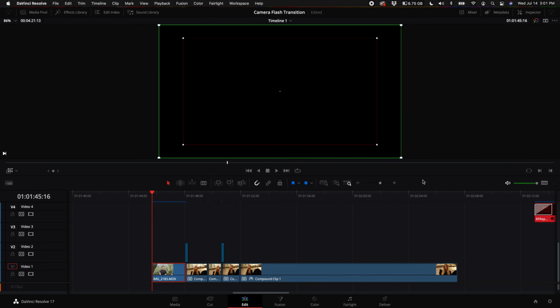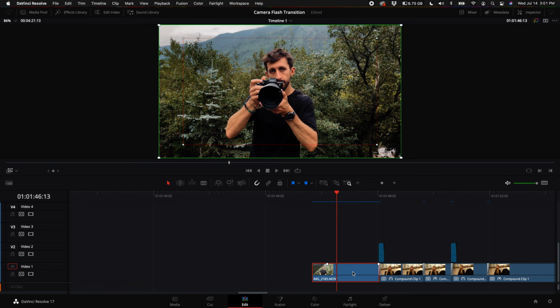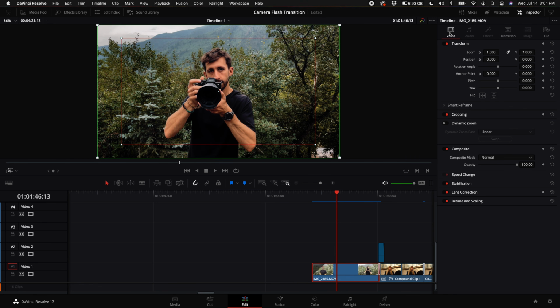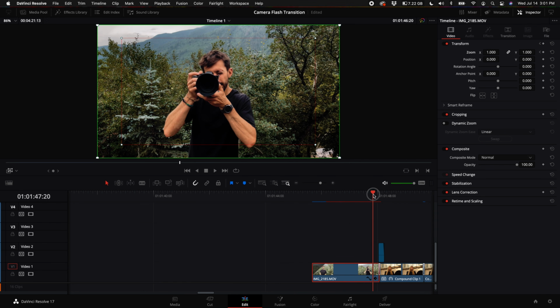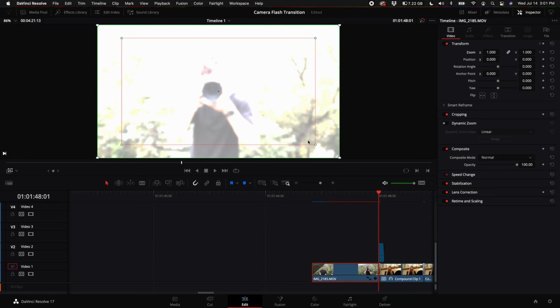Next, what you want to do is come to the clip of when you pick up the camera, select the inspector. Let's click on the video tab. And what we'll want to do is go a few frames into the clip. And when I bring the camera up, I'm going to keyframe the zoom. And then I'm going to drag all the way to the point where it transitions into the next still frame.